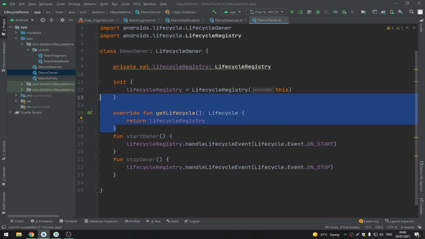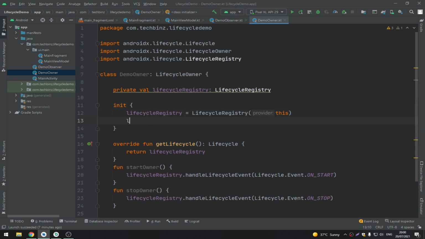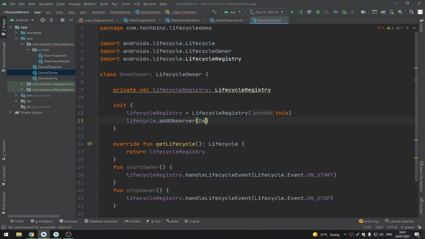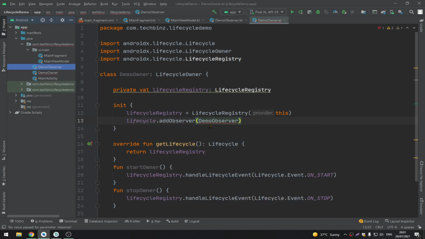The final change within the demo owner class is to add the demo observer class as the observer. This call will be made within the init constructor here, like this. For example, lifecycle dot lifecycle add observer here, and we will add demo observer here, and add these braces here as the constructor.